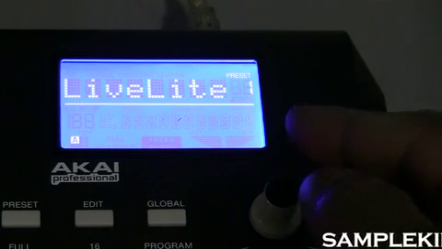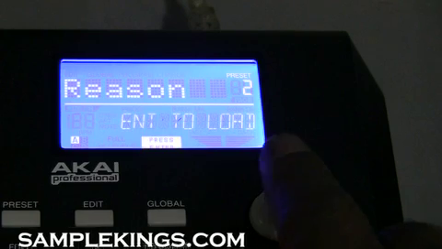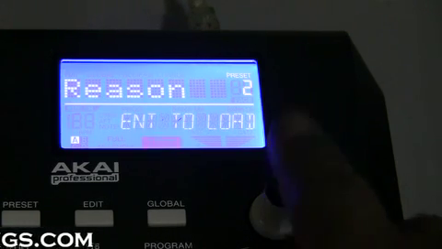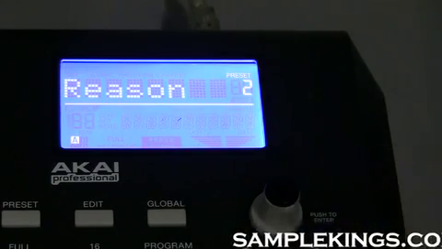Now I can press this button in, and that will give me this preset here called Live Light. But if I want to load up Reason, I'll go to here and I'll press enter to load, and now I have Reason. And this is our LCD display.